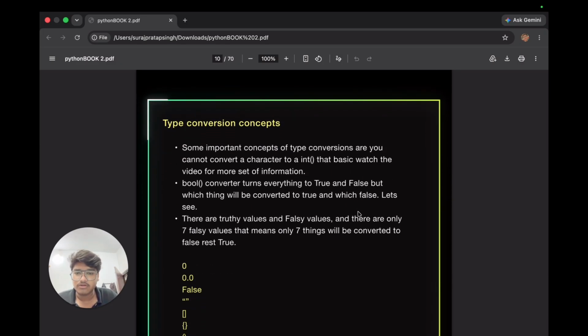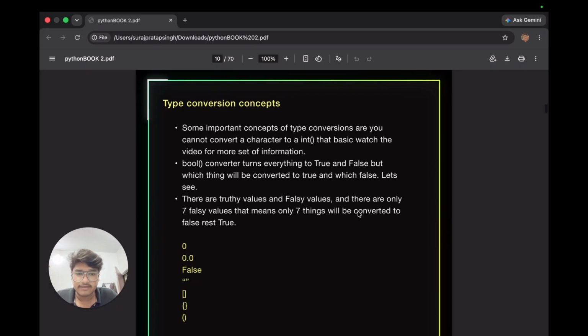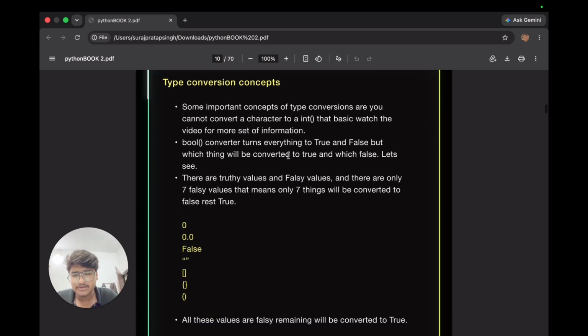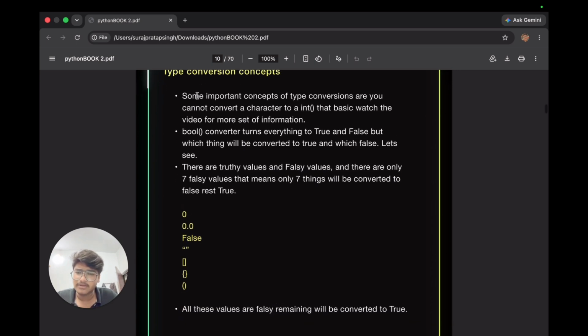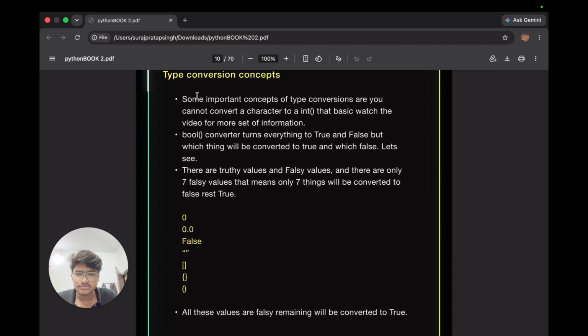Some important concepts of type conversion. Basically, in this part I will tell you how conversion works. For example, a boolean converts everything into true or false. It will always give true or false: a thing is true or a thing is false.